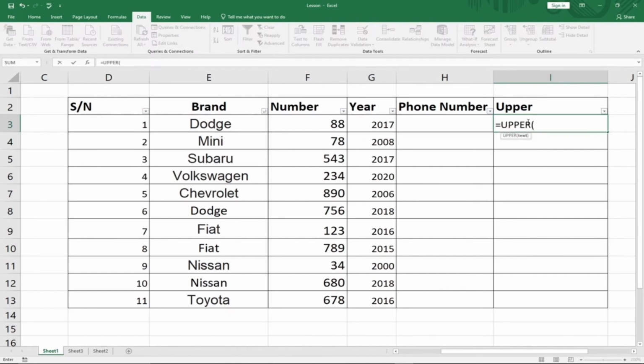If you want to do the same for the rest, you can simply follow up and drag it down. By doing so, you will notice that the rest of the text has also been converted into uppercase or lowercase, depending on your preference. That's the third technique that I want to show you.